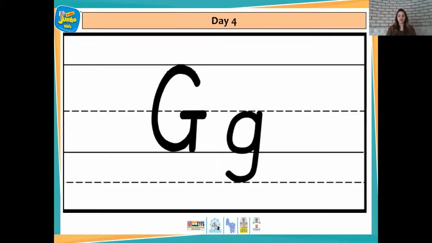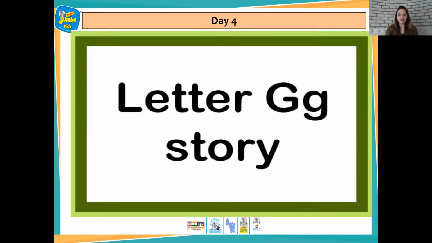So now it's time to listen to a story on the letter G. Now this story, children, is about a little girl, and do you know what is her name? Her name was Geeta. Yes, Geeta. Let's all listen to Geeta's story together. Okay, children, let's see what happened one day and listen to the story.